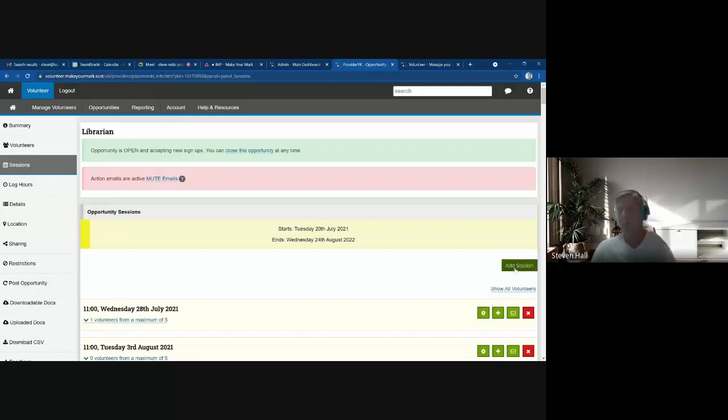If you want to add many sessions in, another year's worth of sessions, you can do that. You can manually add volunteers onto a session. Okay. So we've got the opportunity here called librarian. We've got all these sessions.